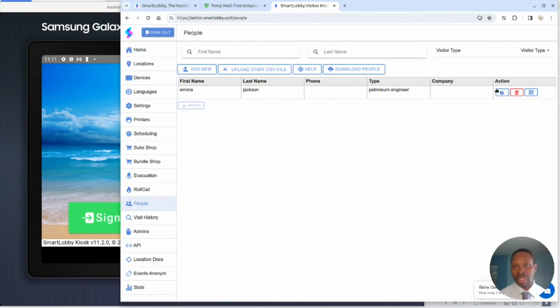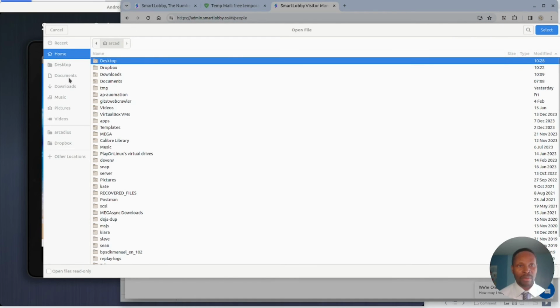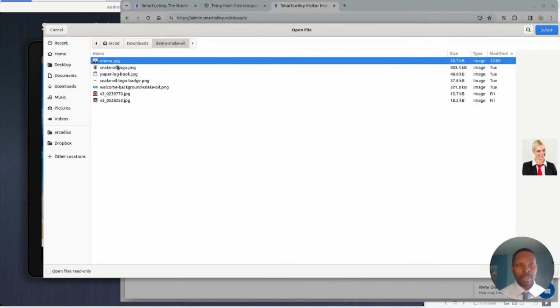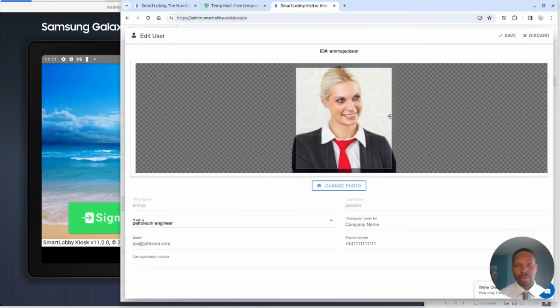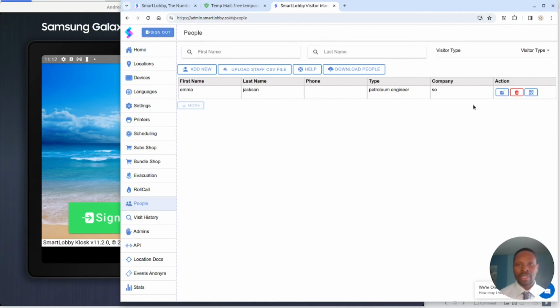Jackson here. We can edit it. We can even add a profile picture because we couldn't take that picture earlier. We can add a picture for Emma so it looks nicer. So Emma's picture. Let's save that. Right, save. So Emma is now in. We have the picture there.